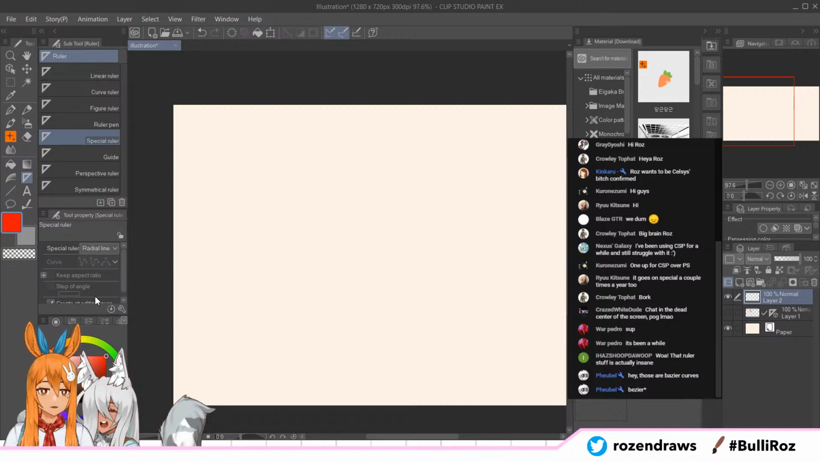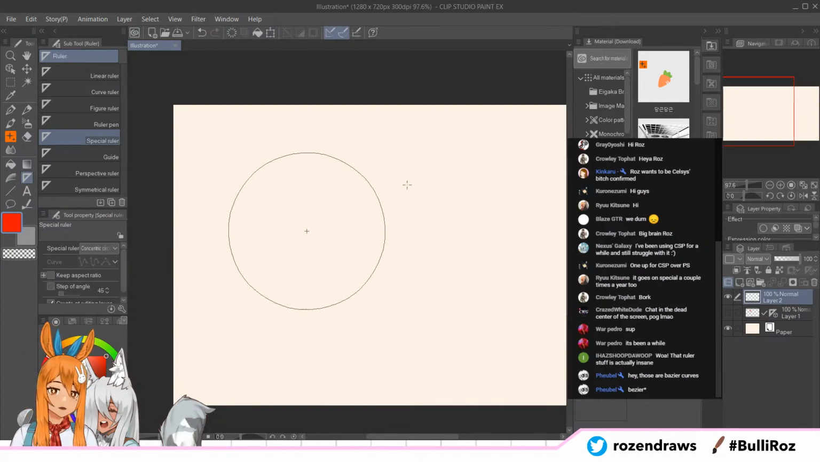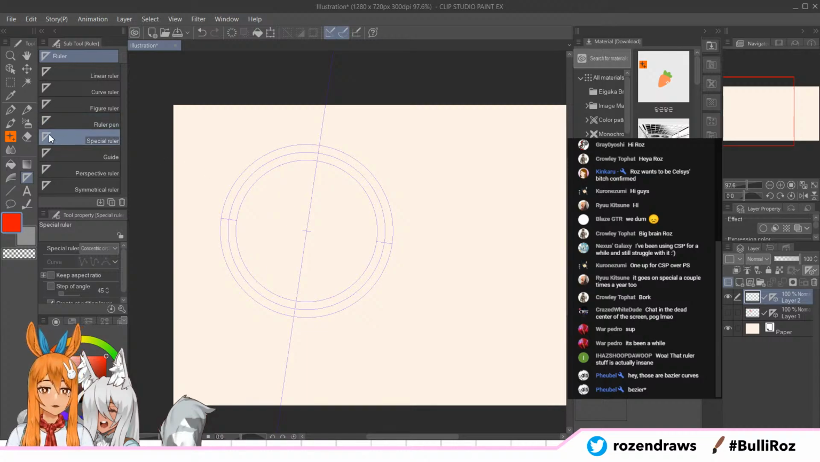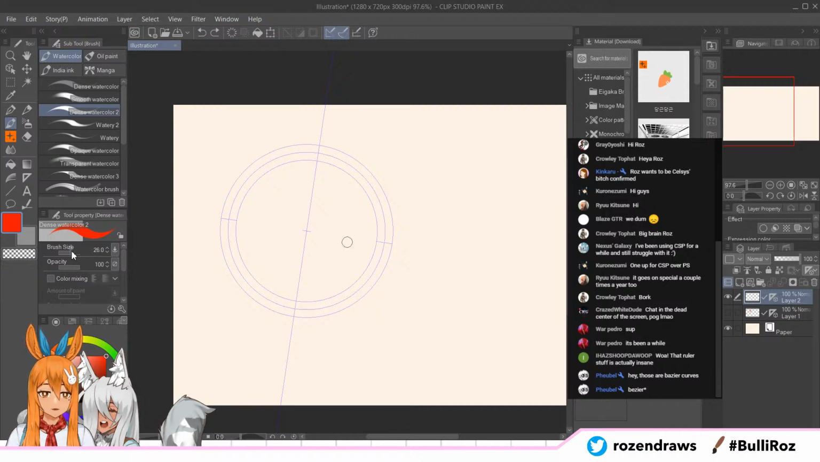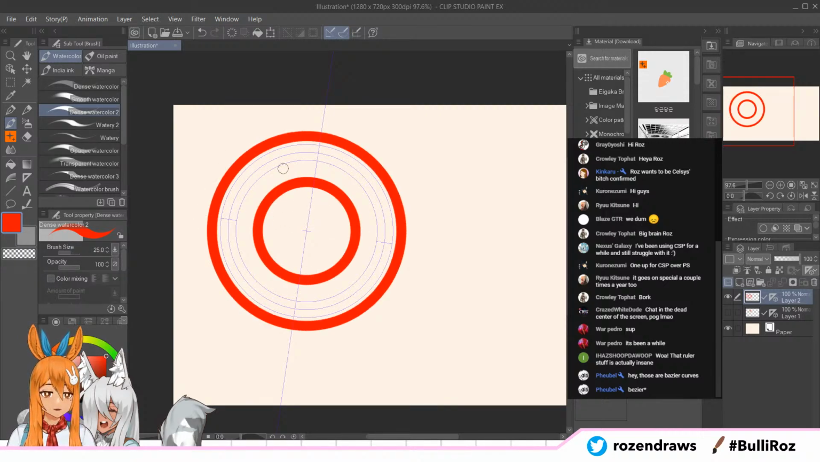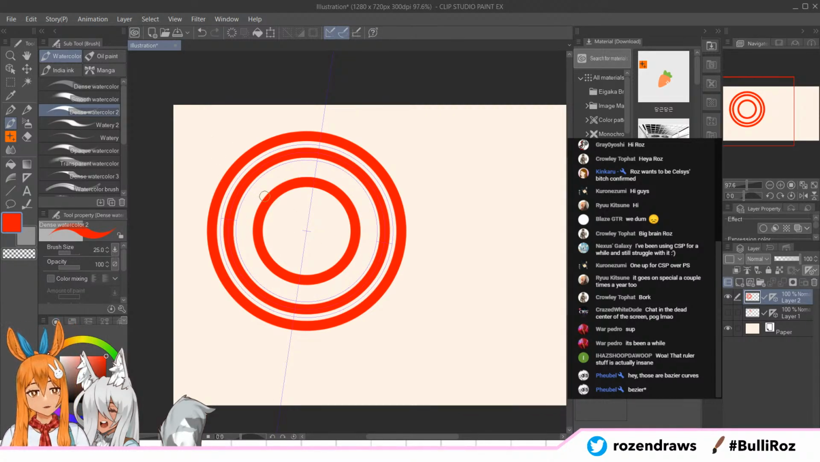Concentric circle. What's the difference between this and the circle ruler? Well, when you have it snapped to ruler, let me show you. It'll draw concentric circles, obviously. So this tool is great for when you need to draw, whatever you figure you need to draw.